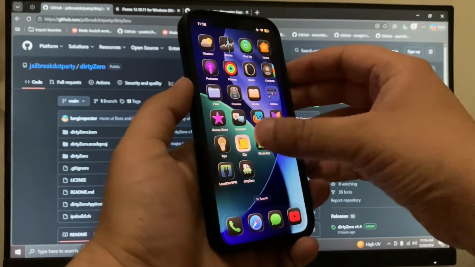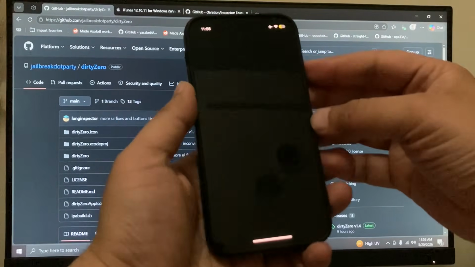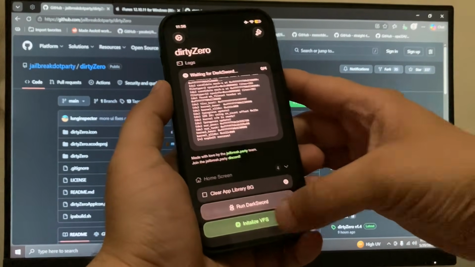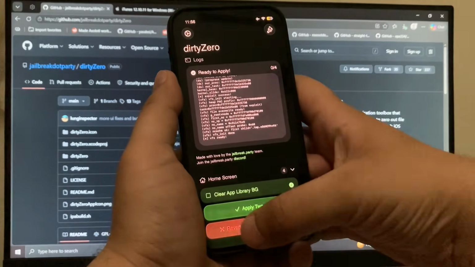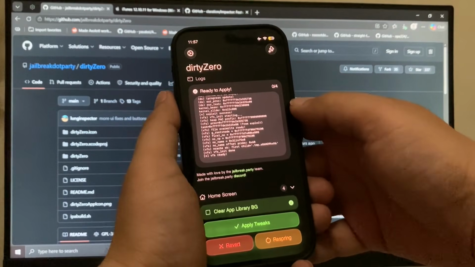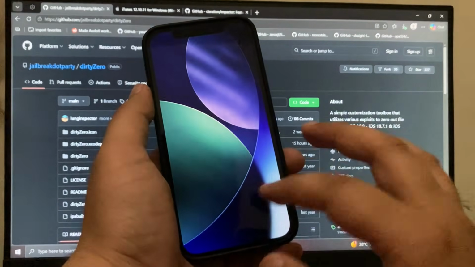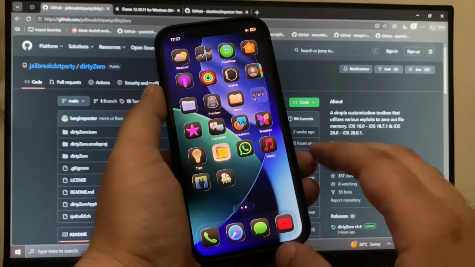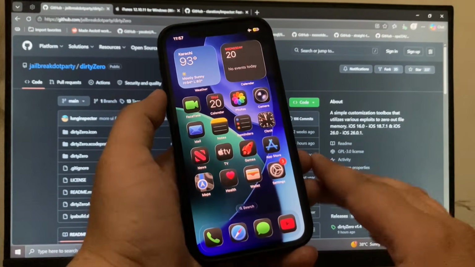And if you want to revert back to stock, open DirtyZero again, then hit run, initialize VFS, and then hit revert. You will see this dialog, hit OK. Your device will now reboot. Once you are in, you will see that your device will return back to stock and no issues whatsoever.